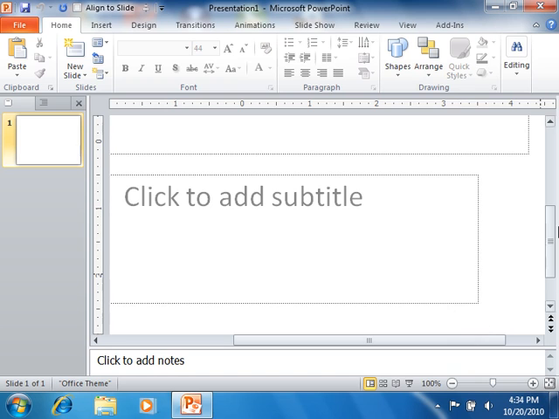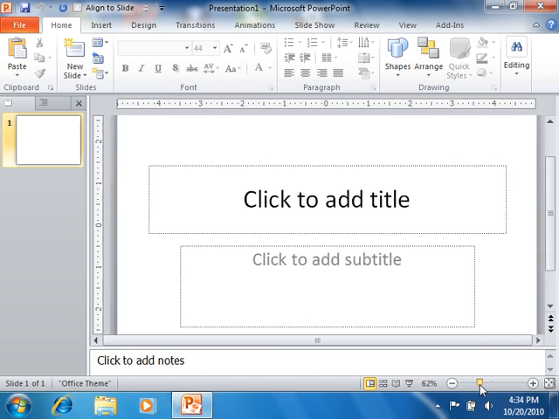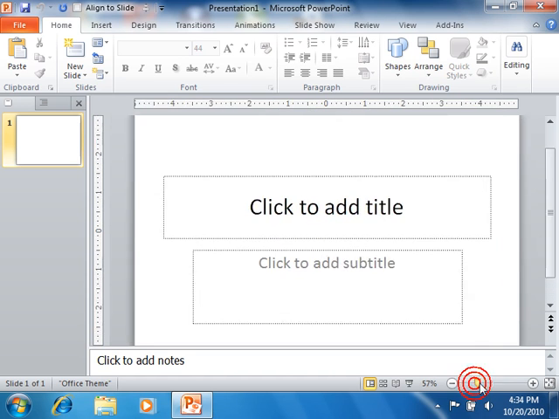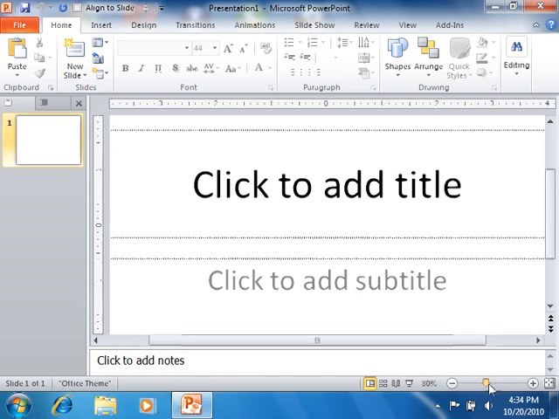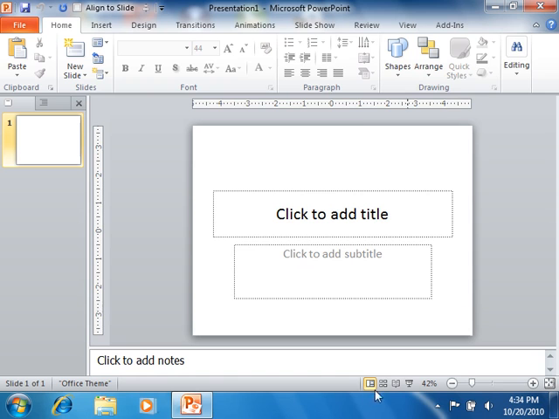You can use the vertical scroll bar to scroll up and down through your slides. You can use the horizontal scroll bar, if shown, to scroll left and right across the presentation slides. Speaking of zooming the presentation, you can easily zoom in to increase the magnification or zoom out to decrease the magnification using the zoom slider that appears in the lower right corner of the window. Also, to the left of that, you can see the various presentation view buttons that allow you to switch the view of your presentation as needed.